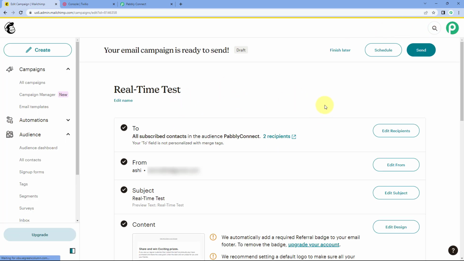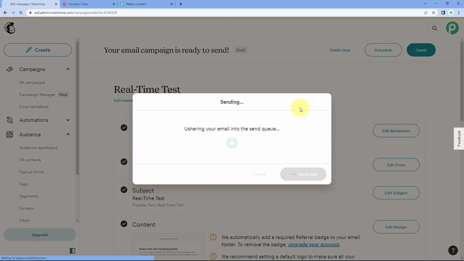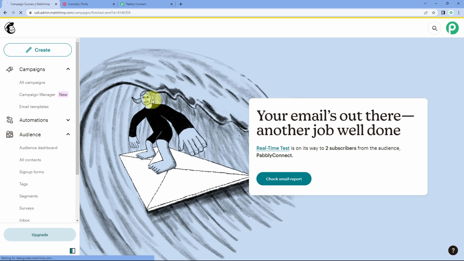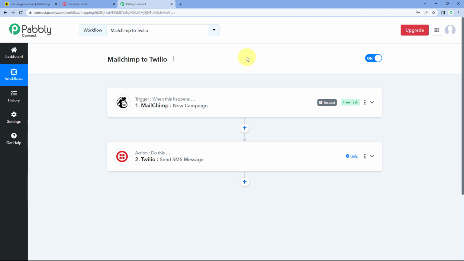So just now this campaign is created, let's click on Send, and this is it. Just now we have created and sent a new email campaign from our Mailchimp account. And we will see that as this campaign is created and sent, within a few seconds, an SMS notification will be received on our number with this campaign's details. So let's wait for a few seconds over here.